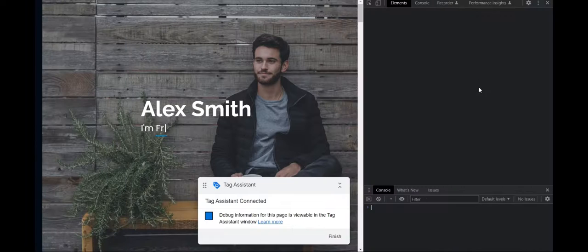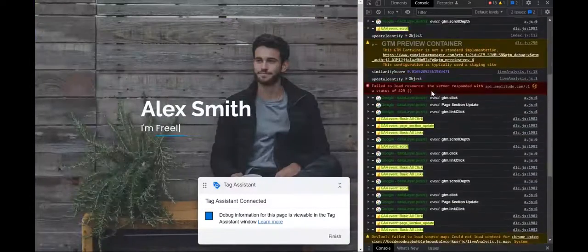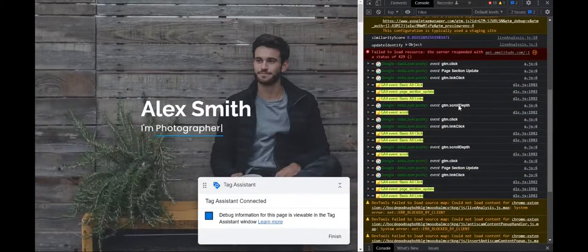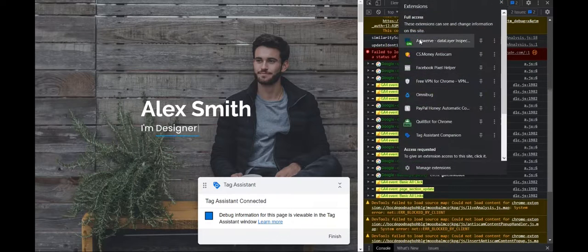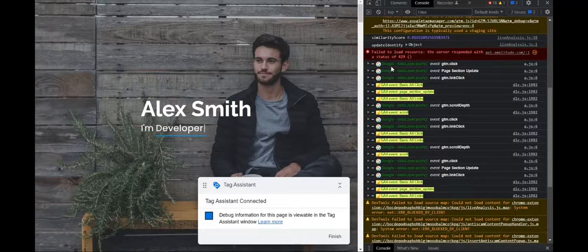is that if you go on inspect here and go to console, I have this extension on, which is Data Layer Inspector, and if you look very closely here, you can see all the events happening: data layer push, GTM click, page section update, and then the GA4 event that we had set.